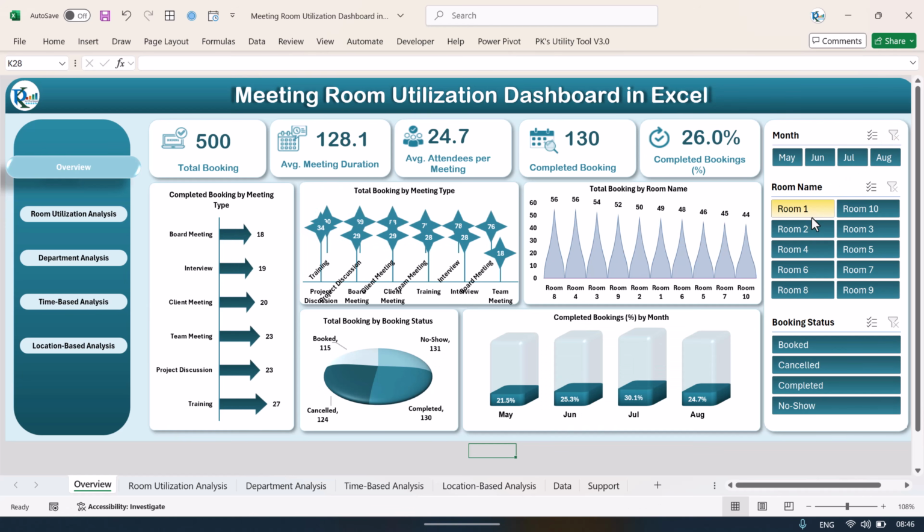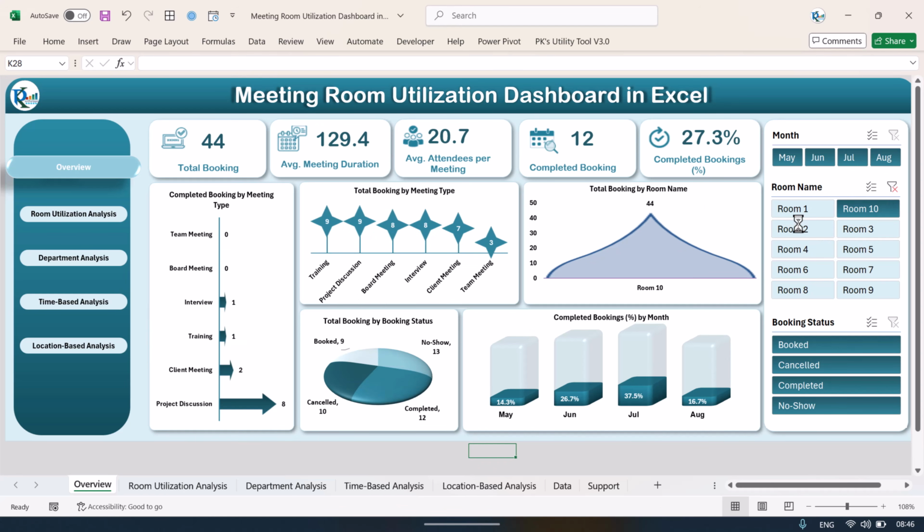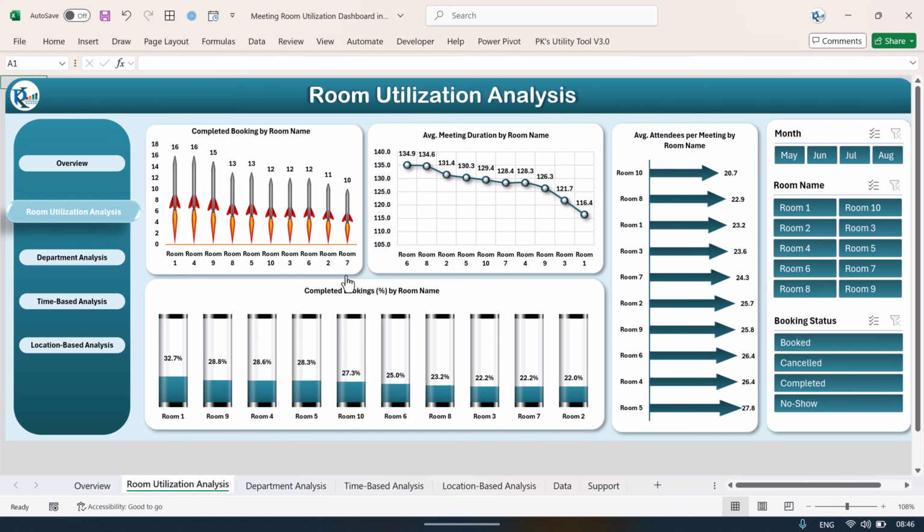Let's say I want to see the analysis for room number 1. Then this is all bookings, average meeting duration, and the other information for the room number 1 or room number 10. Okay. Then on the left hand side, we have given the navigation pane. You can just go to the room utilization analysis, wherein we are showing the room wise information like completed booking by the room name. This is the average meeting duration by the room name, average attendees per meeting by the room name, and completed booking percentage by the room name.